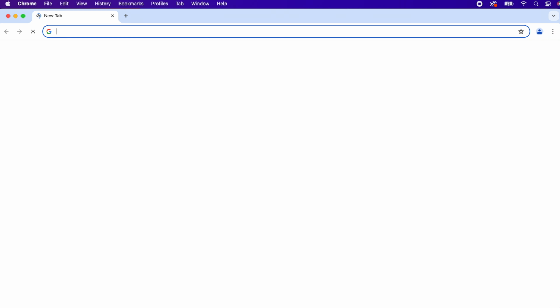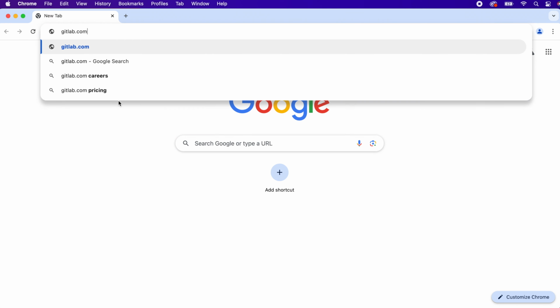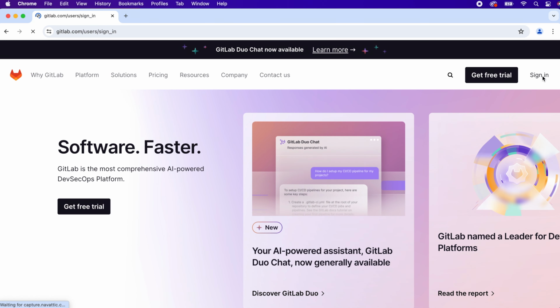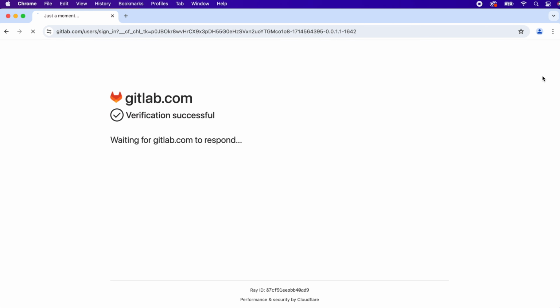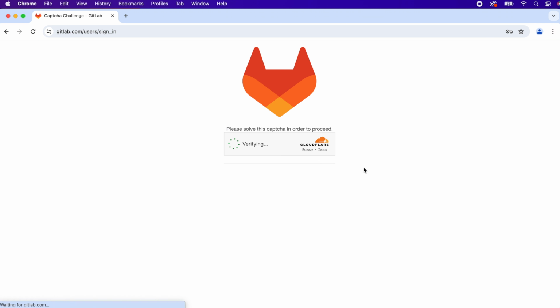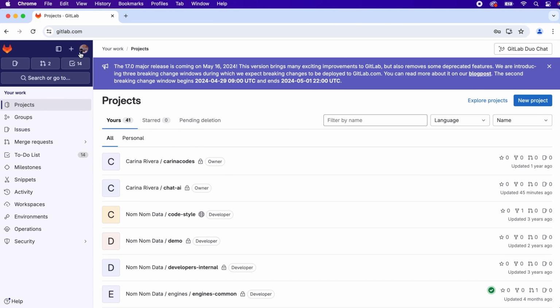Let's open the Chrome browser and in the search bar, type in gitlab.com. I am going to sign in to my account. To create an account, click on the Register Now link below the Sign In button and follow the easy steps to create your account. Once you are logged in, click on the plus symbol on the upper left-hand side to create a new project.